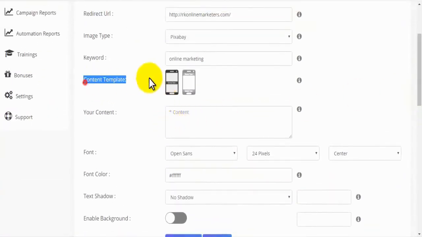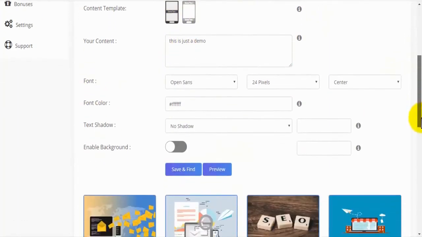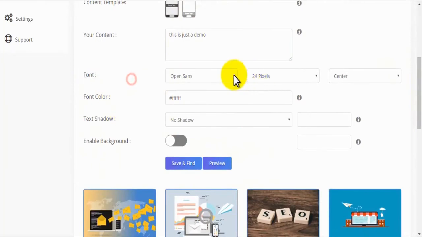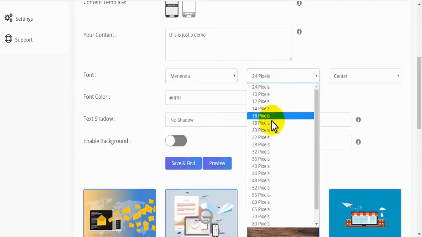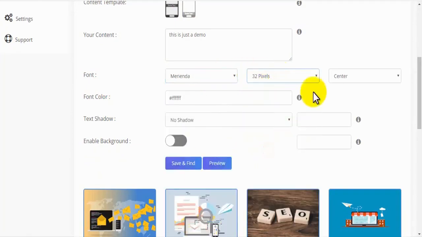And then you have a few options here. These are some things that you may just want to kind of play with and experiment. You've got a couple of different content template options. And then you have the content itself, which is the text which will be on your image. And then you can choose the font. We've got several to choose from. Lots of different styles. You can choose the size of your font.